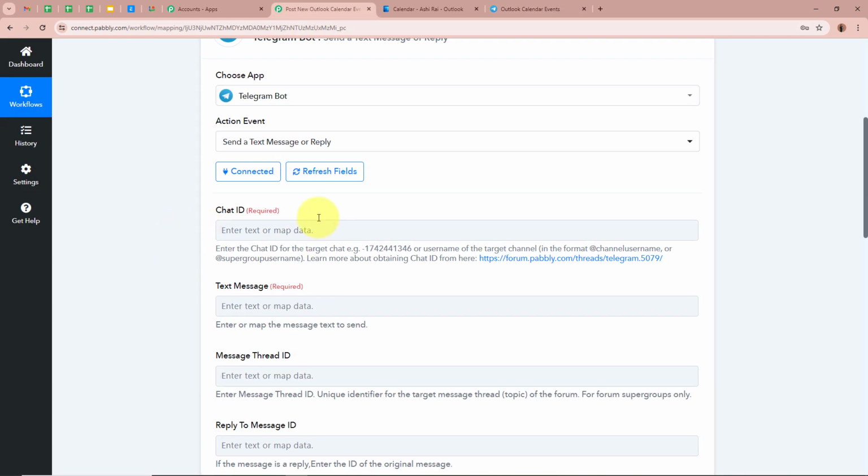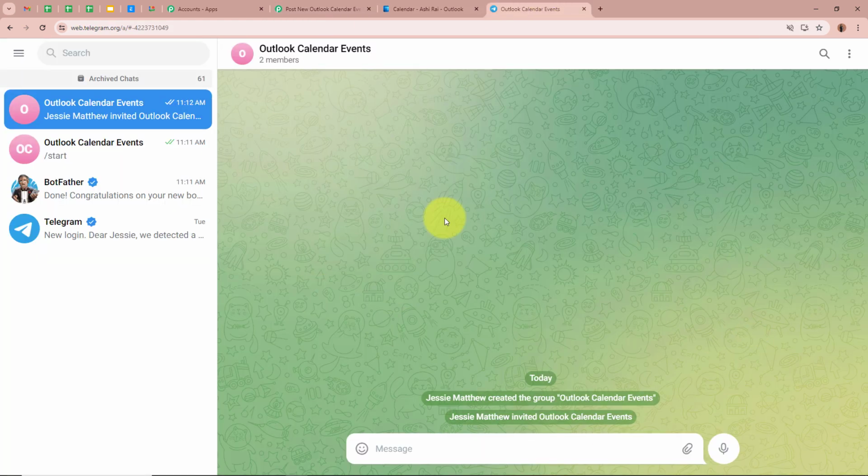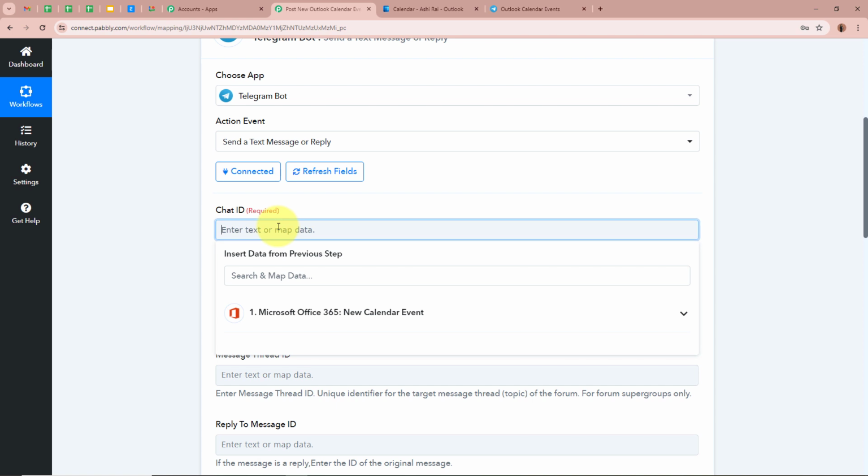Firstly, in Pabbly Connect over here, it is asking for the chat ID. How are we going to receive the chat ID? For that, open the group that you have created. This is the chat on which I want to send messages. Over here in the URL next to this hash, you can see this is the chat ID. We're going to copy this ID from here, and we're going to paste the ID right over here.